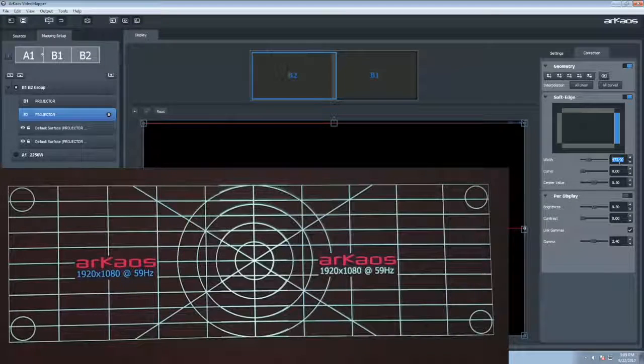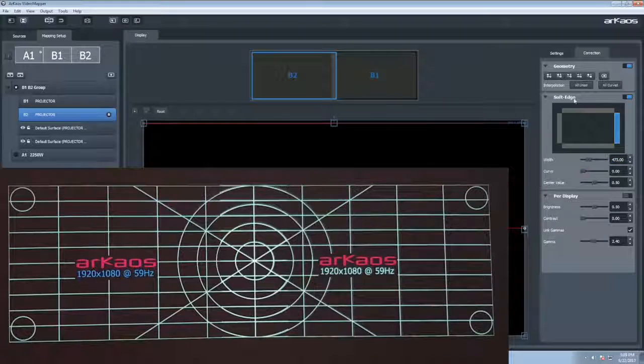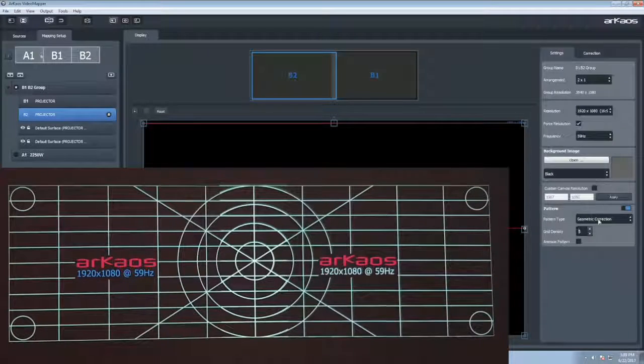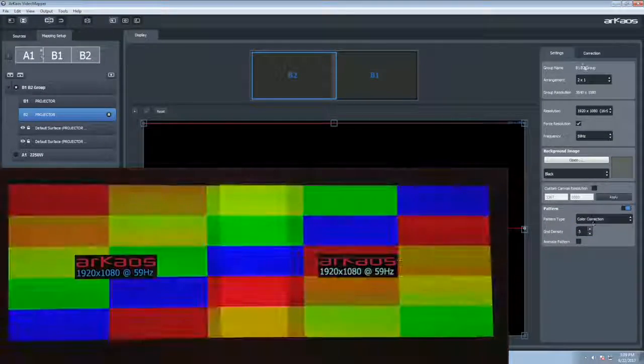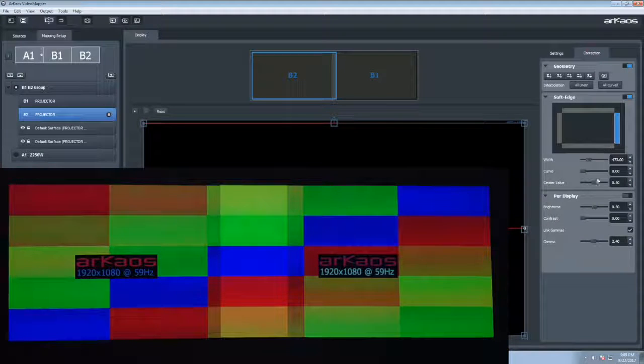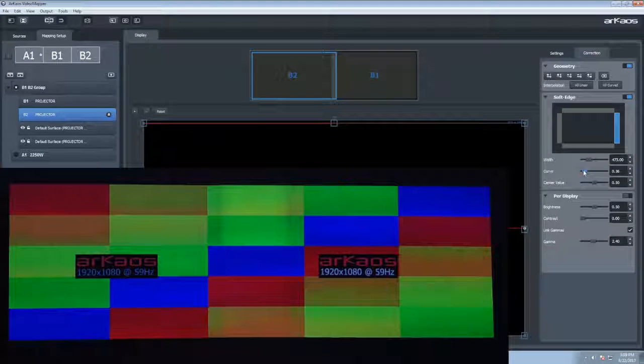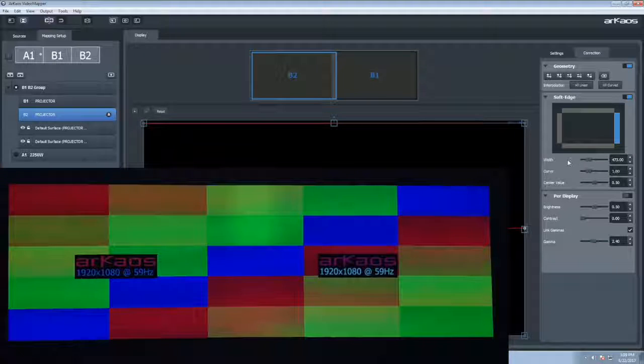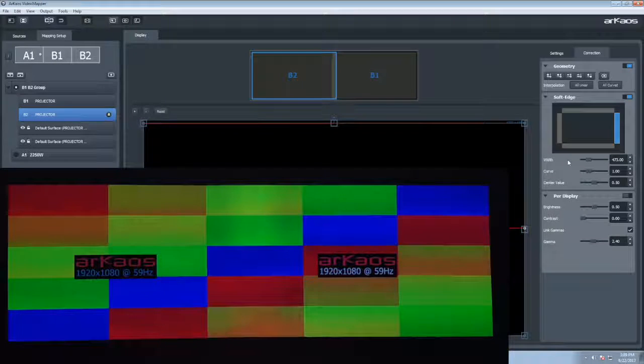We will now set the curve value to correct the soft edge brightness. Change your pattern to color correction to help you with this step. Select now the curve value to finalize your blend. Note that the default value of the curve is 1. You may optionally correct the brightness, contrast, and RGB gamma setting per display to fine-tune your installation.